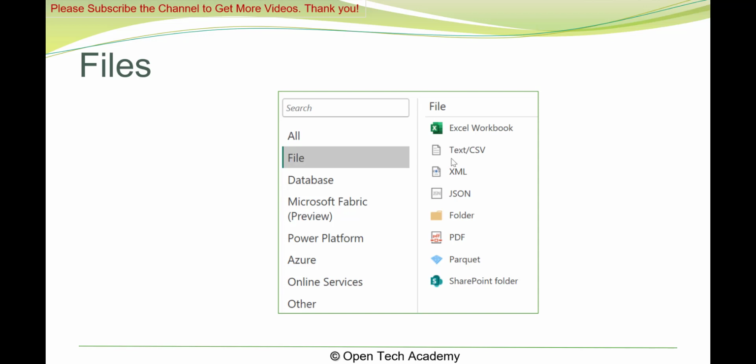Here is a list of files: Excel spreadsheet, text file or CSV file, and XML file. You can load the JSON file. You can load the data from PDF file. And also you can load the data from SharePoint folders. Therefore, Power BI can read the data from many types of data files.